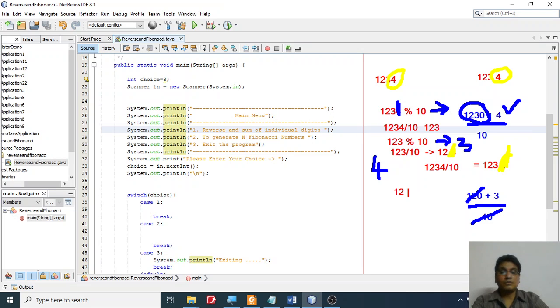How do you get 2 out of this? Mod 10. If you do mod 10, you are going to get 2. Again, 12 divided by 10, what is the answer? The remainder will be 2. Then again take this 1. 1 mod 10, what is the answer? 10 does not go in 1. What is the remainder? Remainder is 1.